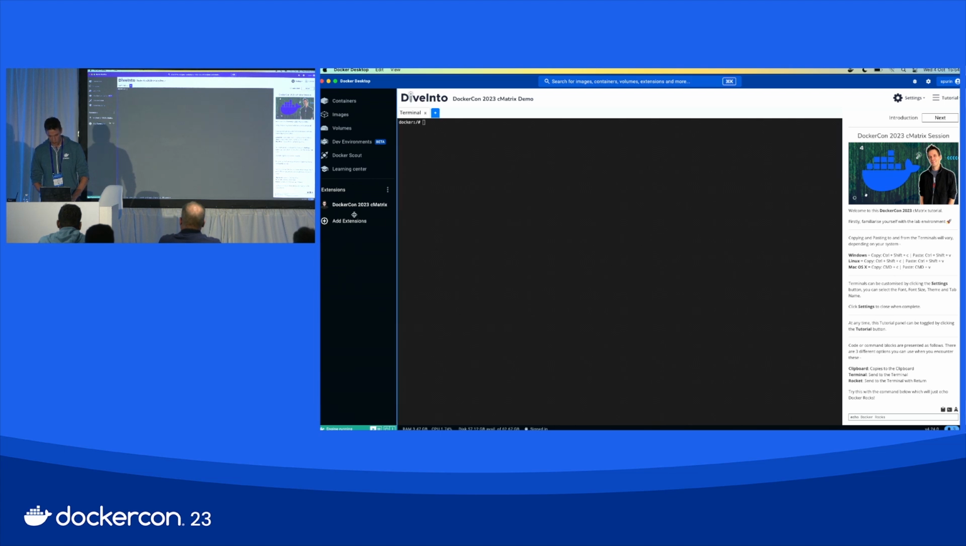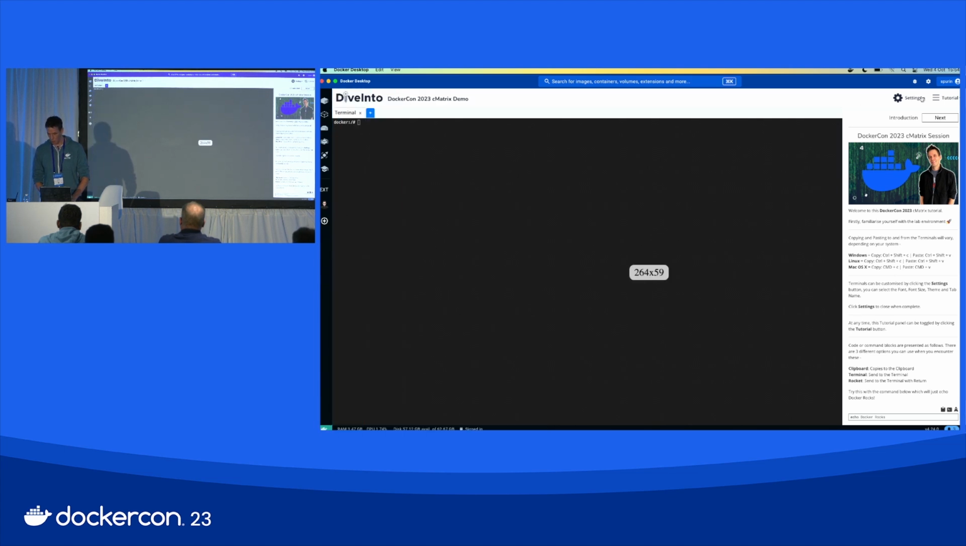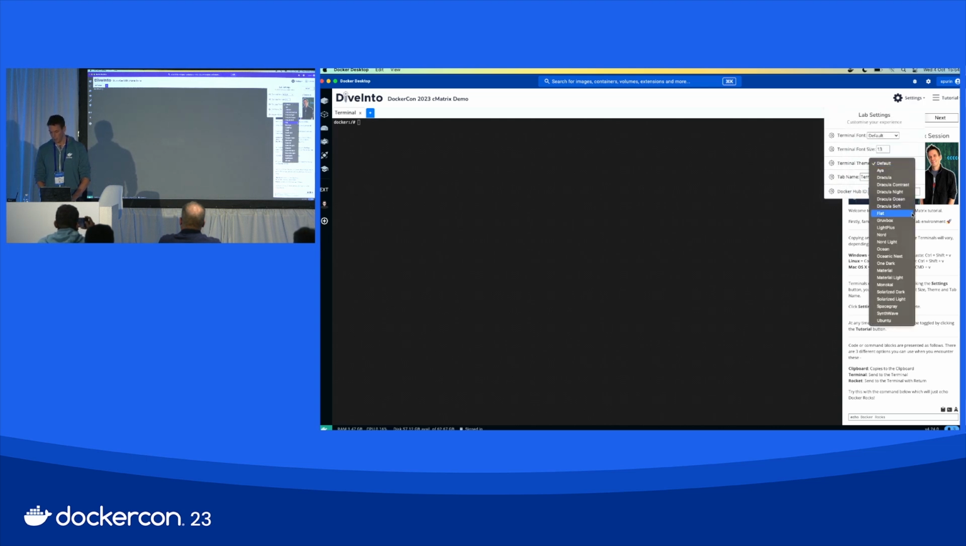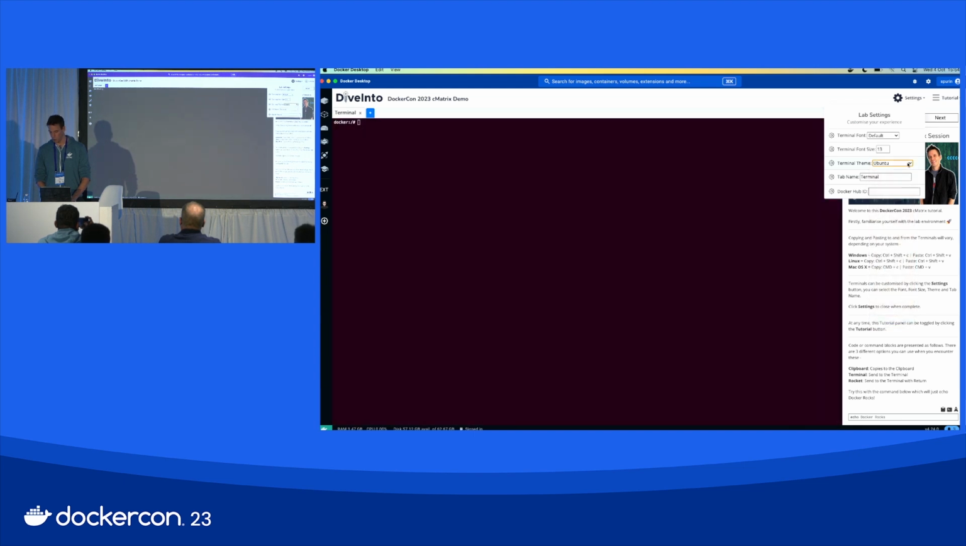I'm just going to move this over this side to give us a bit more. If you have a desire for a particular theme, so I quite like Ubuntu, you can select your theme there. You can give your tabs particular names if you want to, and we'll just bump up the size a little bit there, so that's easier for you to see.